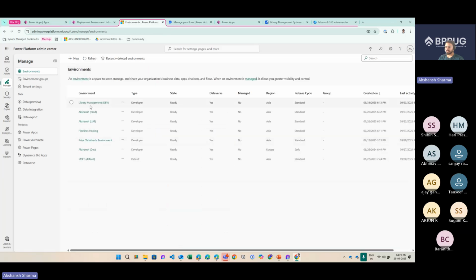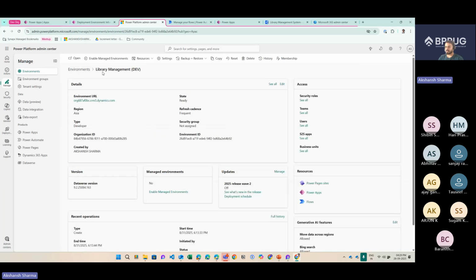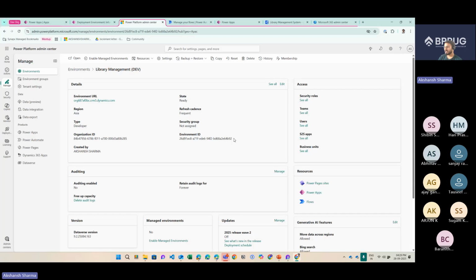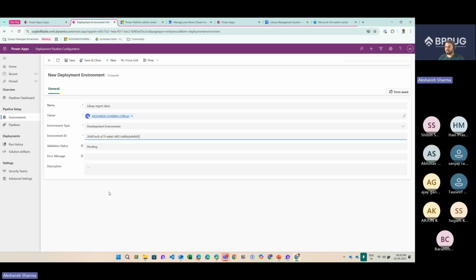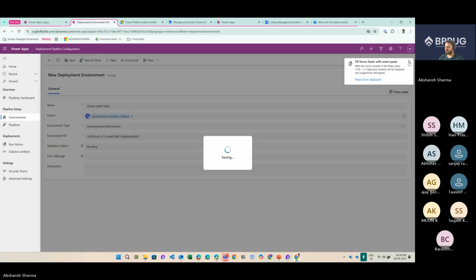You will have one development environment always, and your environment ID, how you can get it, you just go to your environments, open that dev environment. So for now I am using library management type 1. Copy this ID from here, come here, paste that environment ID and save it.